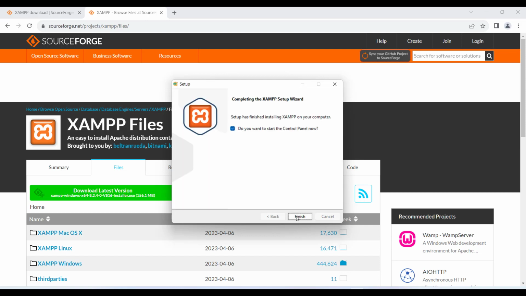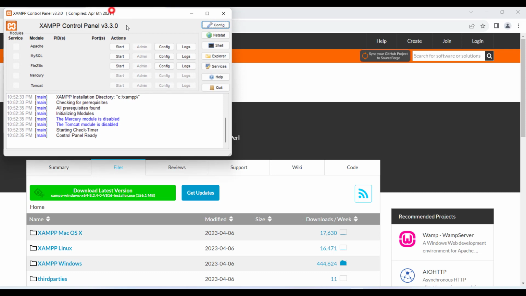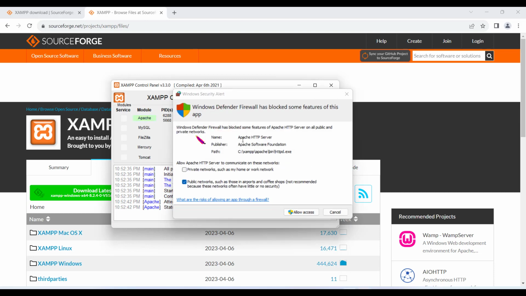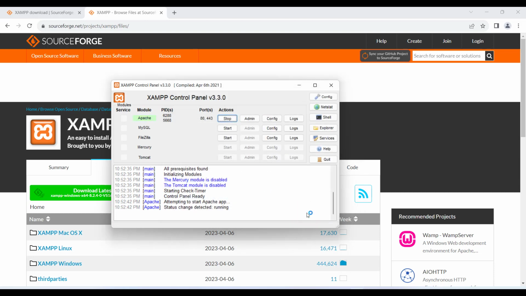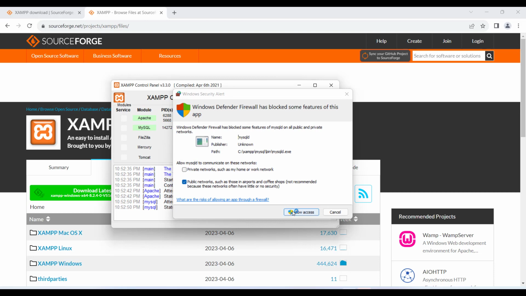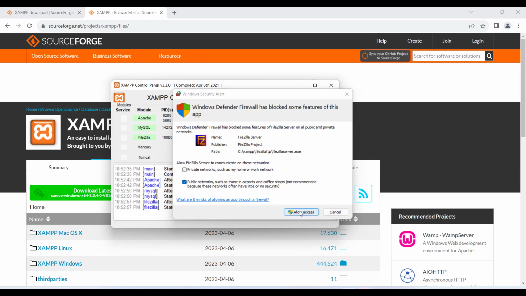So as it completed all installation, I will just say finish, and then the control panel will come up quickly. And here we go. I will first need three: Apache, MySQL, and FileZilla. I will run each of them one by one. By the way, you have to allow access. And I will start another one, and also FileZilla.